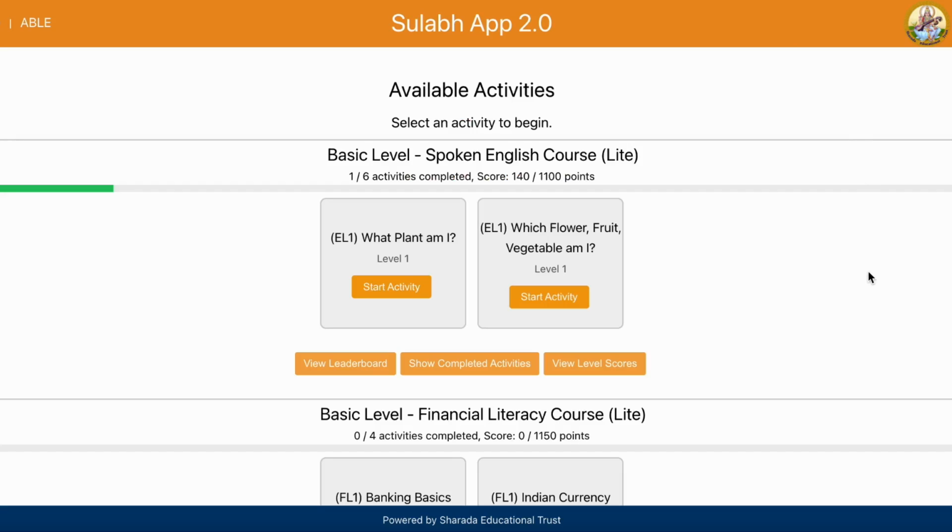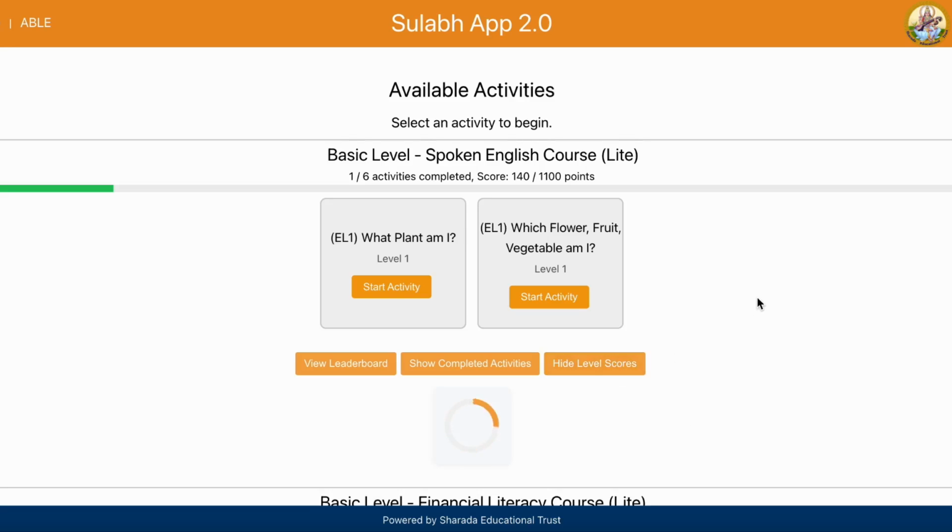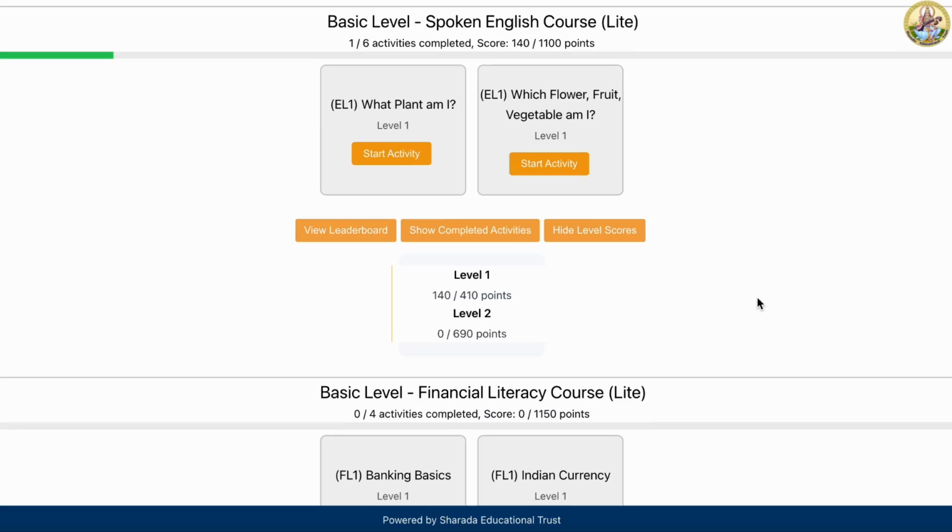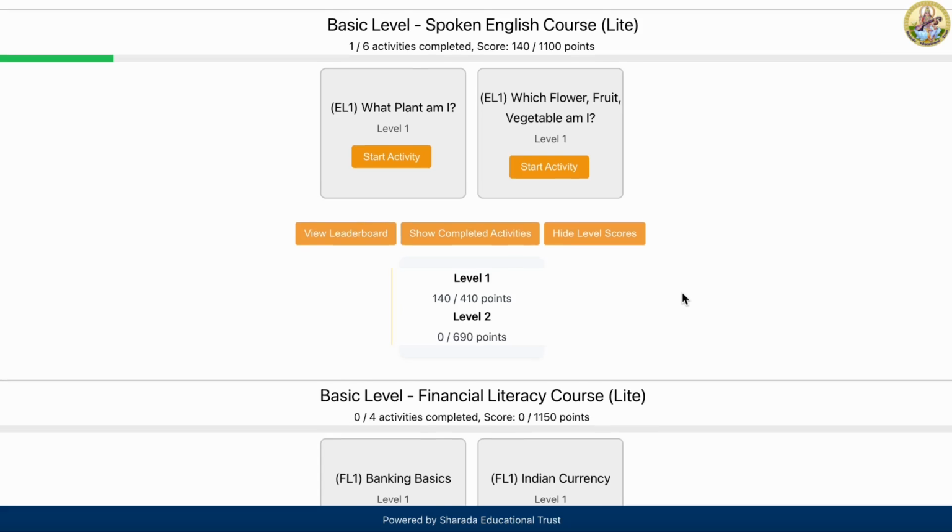At any given point in time, the student can check the completed activities as well as check the scores and also the leaderboard. The leaderboard shows top 3 students from that particular cohort or the batch who have scored the highest points. So let us check the scores first. And this score is for the level, not for the activity. So level 1, she is yet to complete 2 more activities. So she says 140 out of 410 points have been scored by Anvita in level 1 so far.